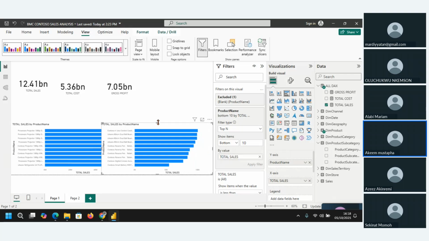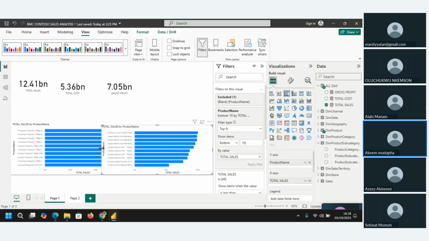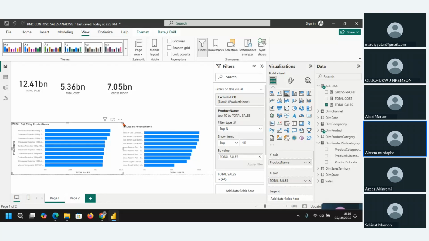We have the top 10 and we have the bottom 10. Worst 10. Top 10 and the worst 10, and see them side by side. So we can rename them when we are doing our formatting.